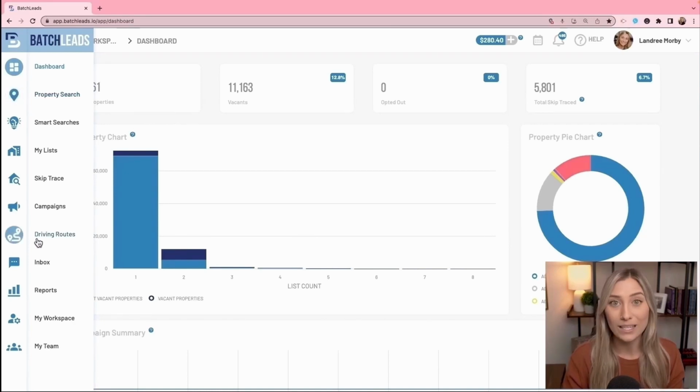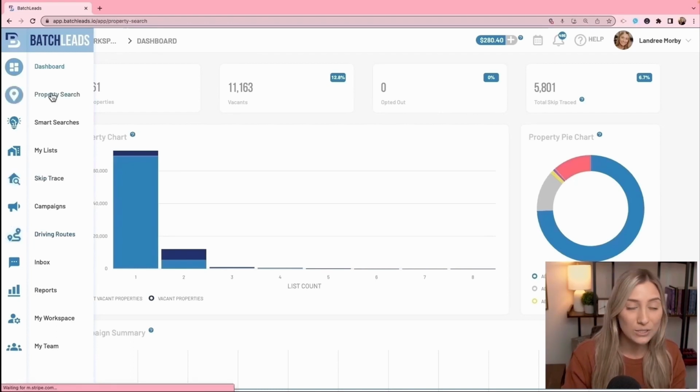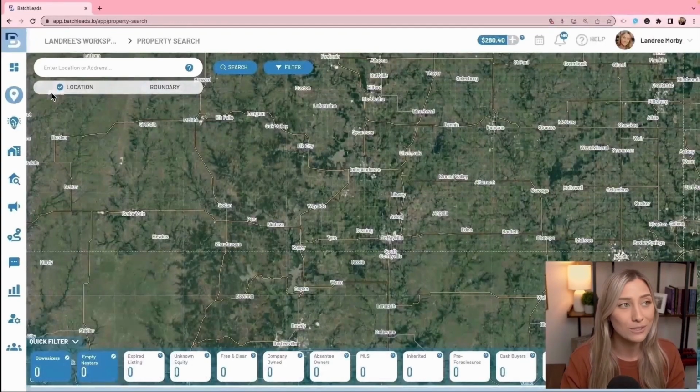There's also things like driving routes, which will allow you to use a strategy called driving for dollars. You can learn more about that in our other videos right here on our channel. So we'll go to property search. This will take you to a map. You could start doing this right down the street and looking at properties in your same neighborhood getting started.